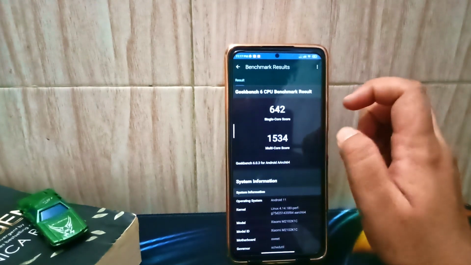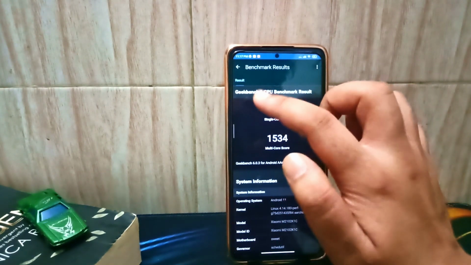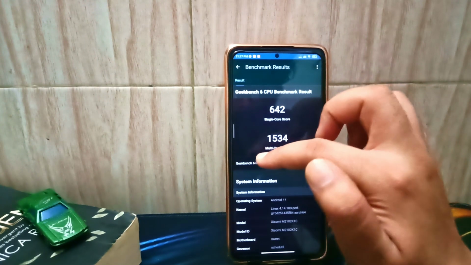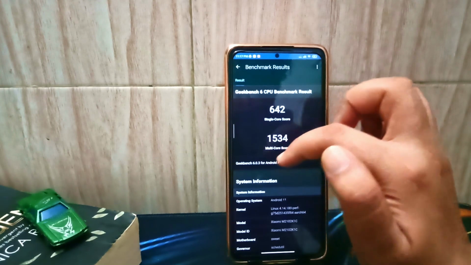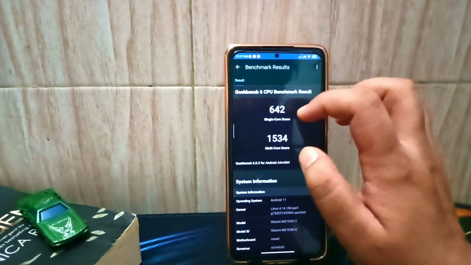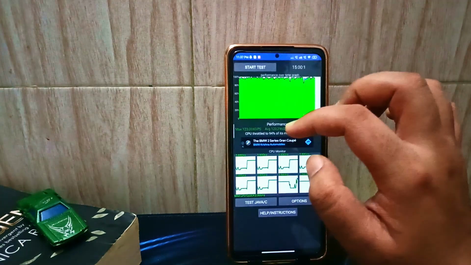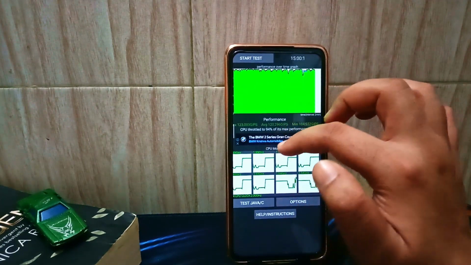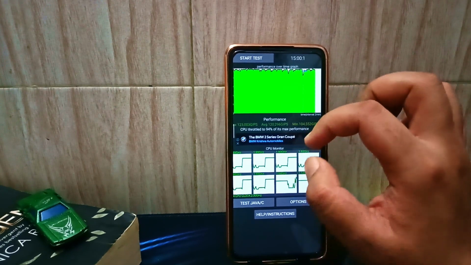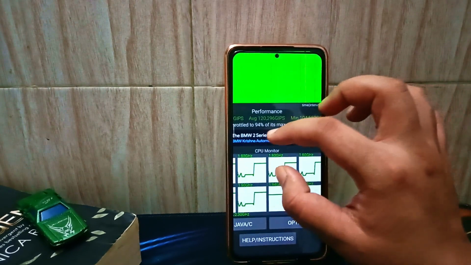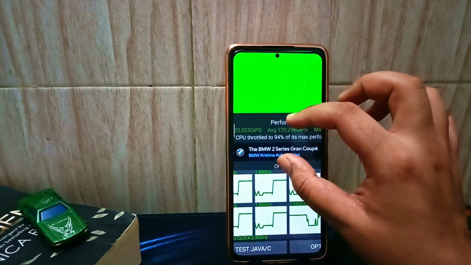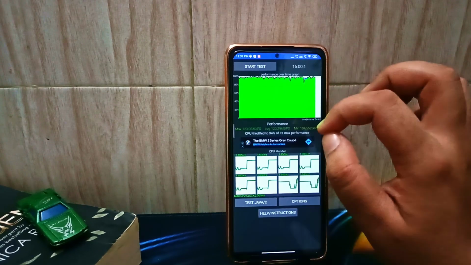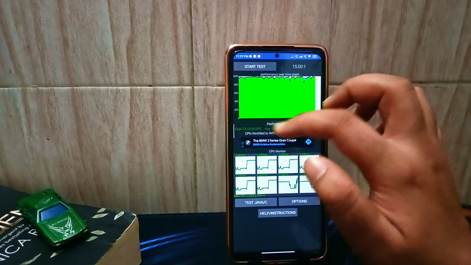Talking about the benchmark in this ROM, I tested Geekbench 6 CPU benchmark and I got 642 in single-core score and 1534 in multi-core score, which is a pretty decent score in my opinion. And with the CPU throttle test, the CPU throttles to like 94% of its maximum performance, which is a respectable number in my opinion. But the average GIPS is kinda low, like 1,20,000 is kinda low even for a Snapdragon 732G.